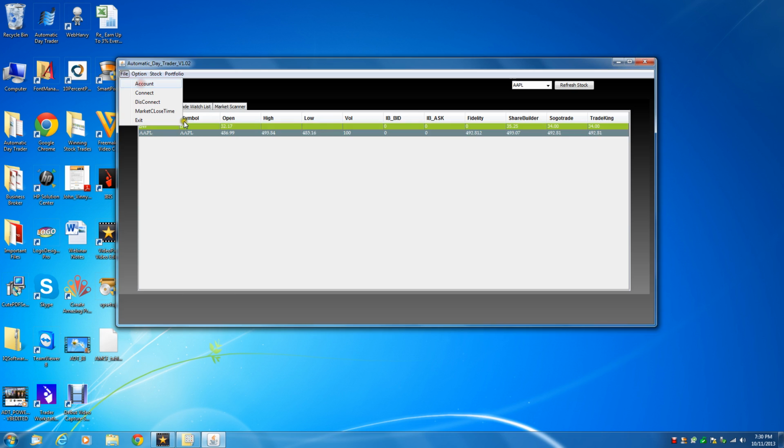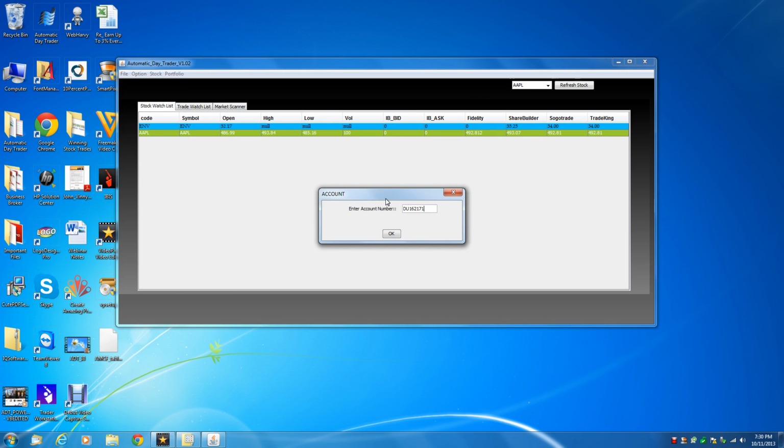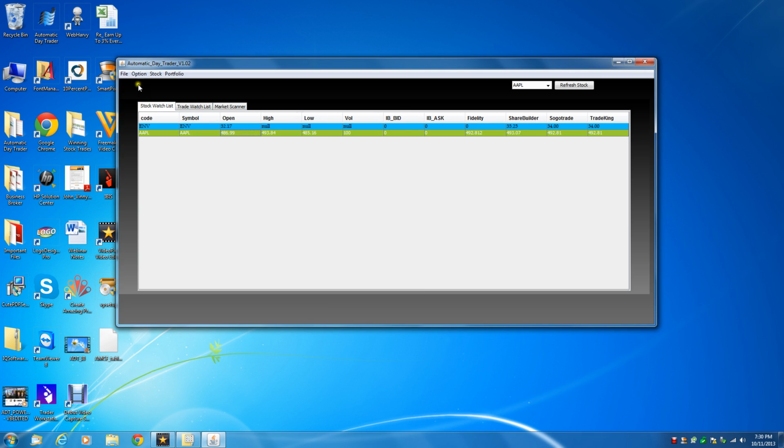This is the account tab. Like we talked about in the last video, this is where you'll enter your Interactive Brokers account number, the account number that they gave you. You will enter it here to make sure that you're trading out of the right account before you use your software. Then we have the connect and disconnect from the software.